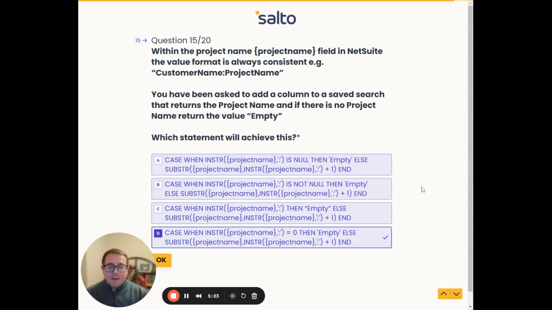For question 15, this one's a bit more involved, and it's really, again, looking at a more detailed formula and making sure that the formatting is correct. Now, all of the options are similar, but the equals 0 is what you're looking for. That's because when we're using that INSTR function here, when it can't find that specific character, in this case the colon, it's going to return the value of 0, and that's what we're looking for. And then the rest of the formula follows as you would expect.